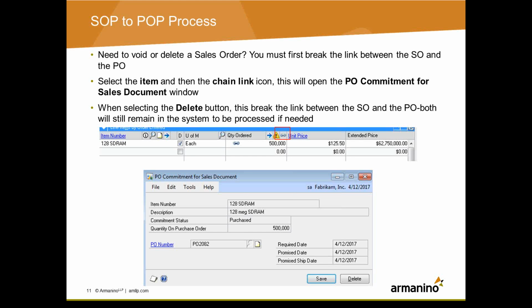If you go to the PO, it's also going to have that little chain link icon on there. So you would click on that. It's the same on the sales side. You click on the chain link icon. It pulls up the item and tells you either the sales order or the purchase order that's associated. And then you simply hit the delete button, and that breaks the link between the sales order and the PO.